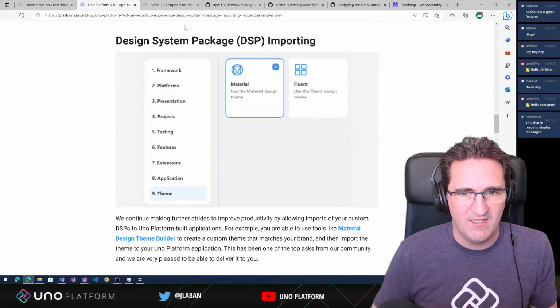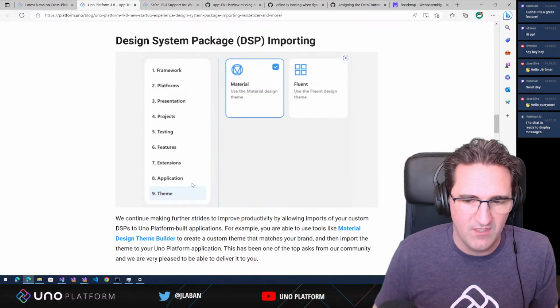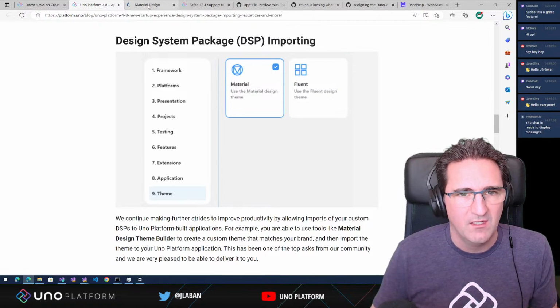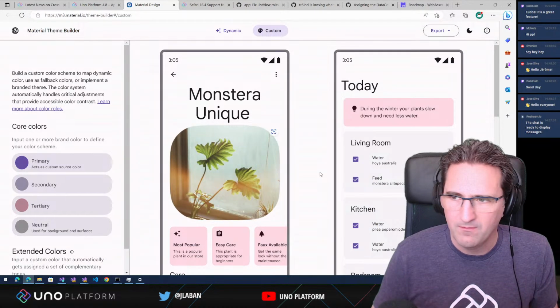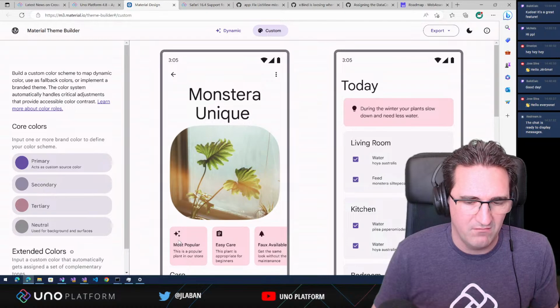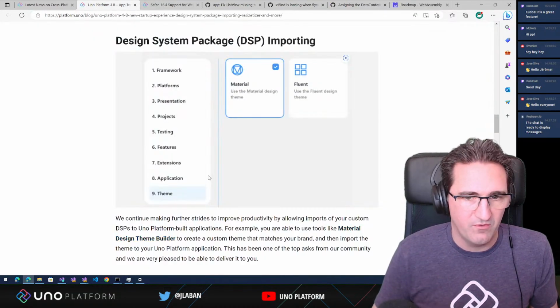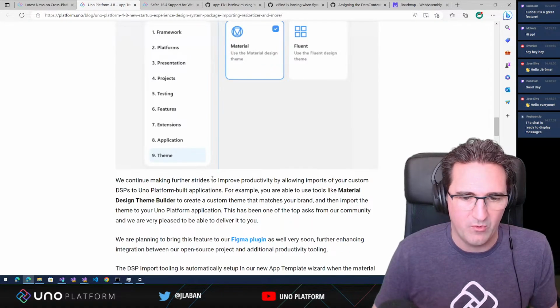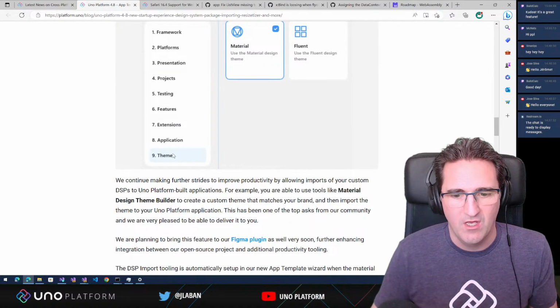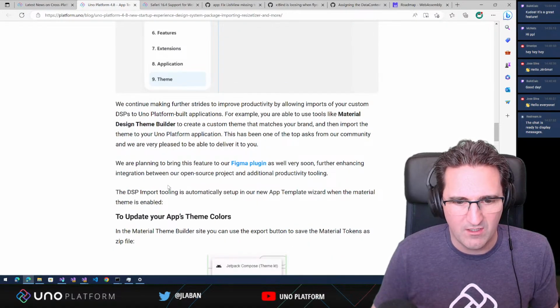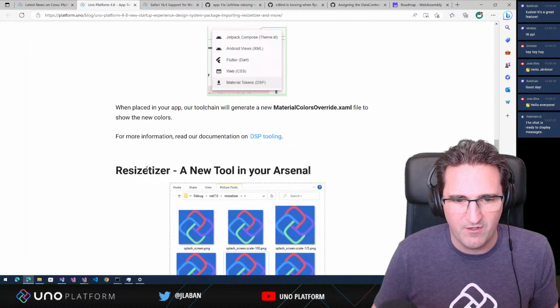We also have added design system package importing. So if you're using the Material Design Theme Builder, which is a site from material.io, where you can export all colors that are available as part of the customization of the theme that you're getting. This creates a zip file that you can put inside of your app, and then your app will be themed using all those colors. There's a bit of documentation available for this, and you can take a look to enable that for your app.